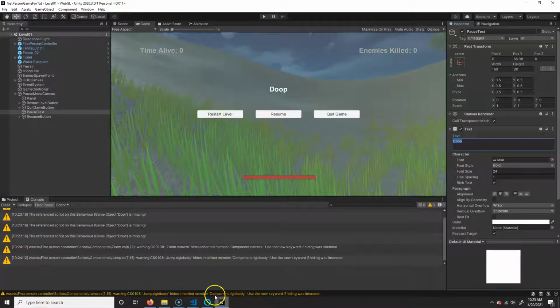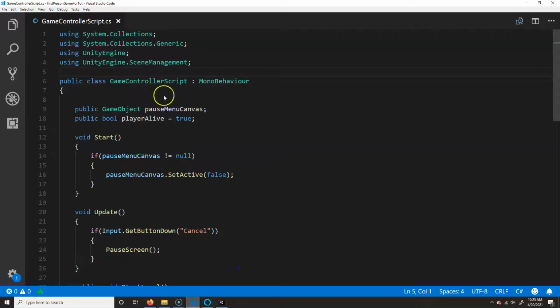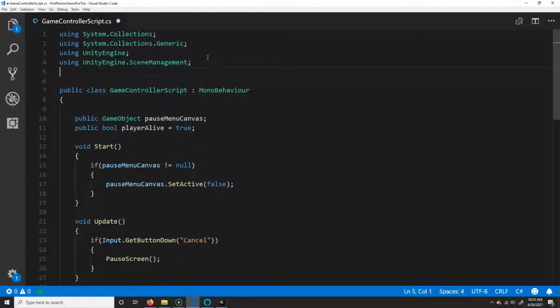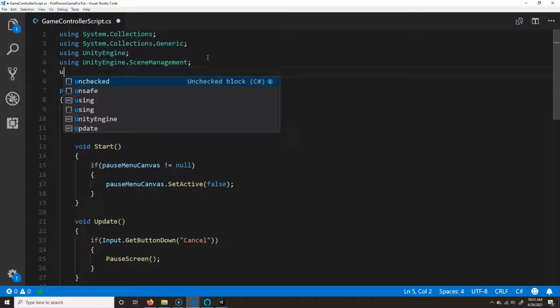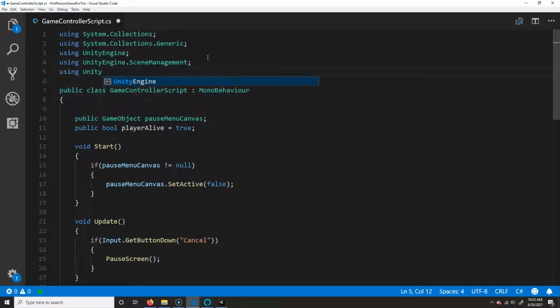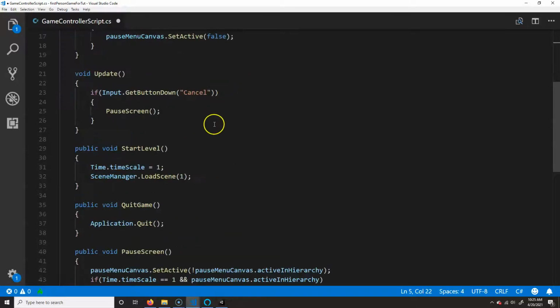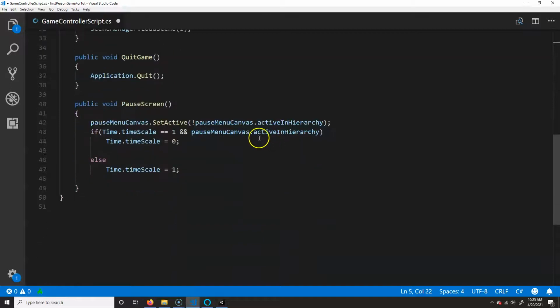All right. So we're going to use our game controller script. And we're going to want to change that text. So that means that we're going to need to be able to access text items. So we're going to say using UnityEngine.UI. Excuse me. And what we're going to do is we're just going to hook this up into the pause screen. So basically, when we go into the pause screen, that's when I'm either going to show pause or you died.